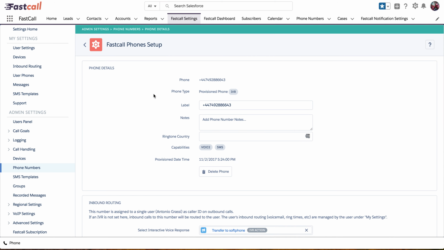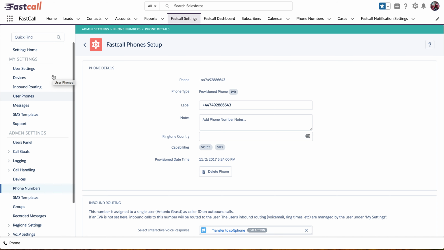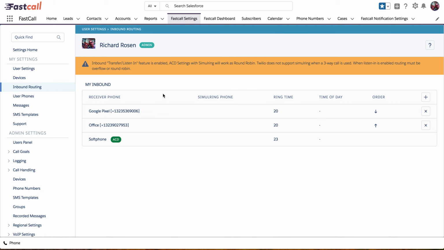In the user phones, Fastcall really assumes that the user is doing this herself and has some control over these user settings herself. It can be done by the admin, but the individual user routing is a user setting. So under here, my settings. I'm going to come into my inbound routing, and the inbound routing for a user is a little different than when a phone is assigned to a group or to ACD, auto call distribution.